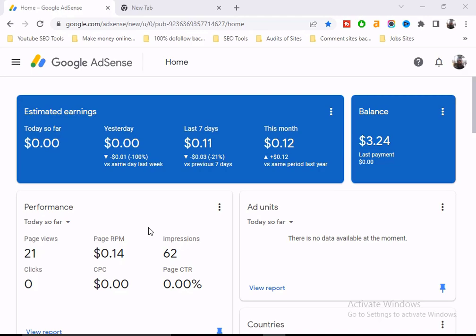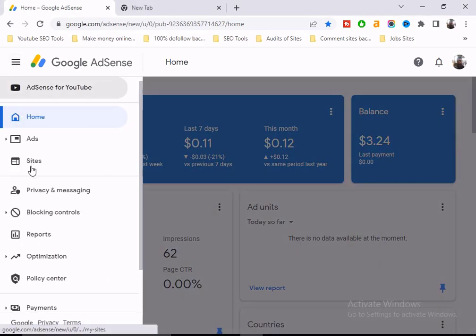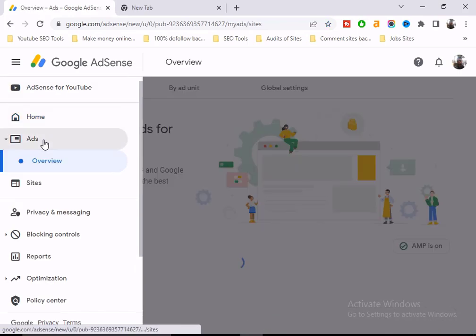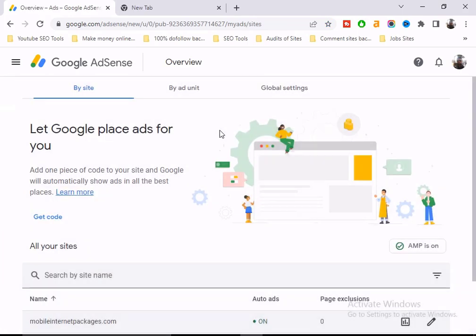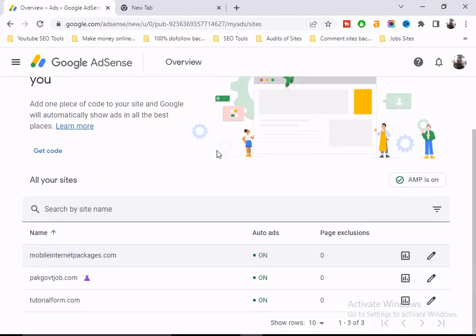Hello student, in this video we talk about how to turn on auto ads on Google AdSense on my blog. So click on the home icon, click on ads, and click on this screen and scroll down, and this is my third website in which auto ads is on.